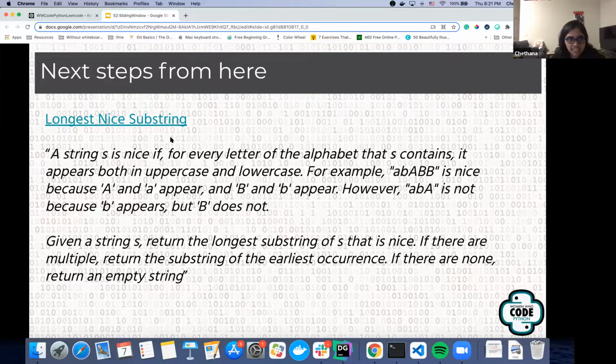The problem is longest nice substring. A string S is nice if for every letter of the alphabet that S contains, it appears both in uppercase and lowercase. For example, ABB is nice because A and B appear, and B and B. Given a string, return the longest substring of S that is nice. If there are multiple, return the substring of the earliest occurrence. If there are none, return an empty string.